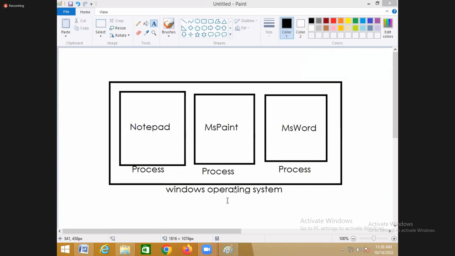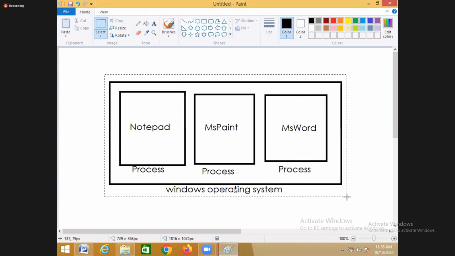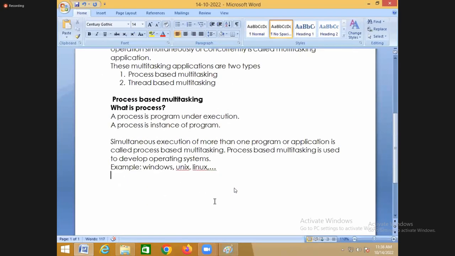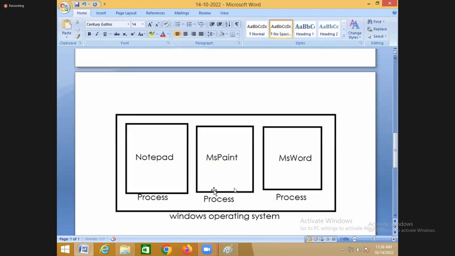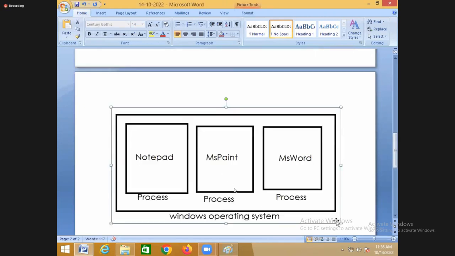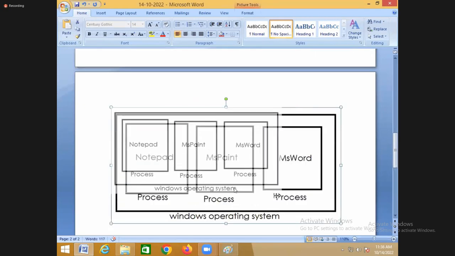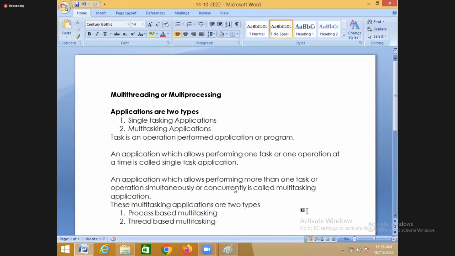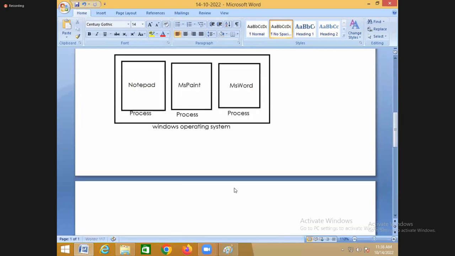Operating system. So it will switch from one program to another program. But this process based multitasking is suitable at which level? Operating system level, but not at which level? Application level. But I want my program to execute more than one operation simultaneously.